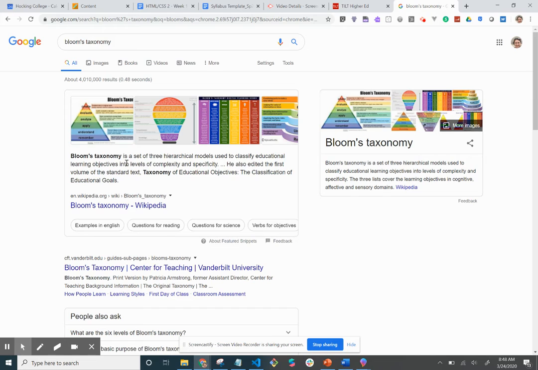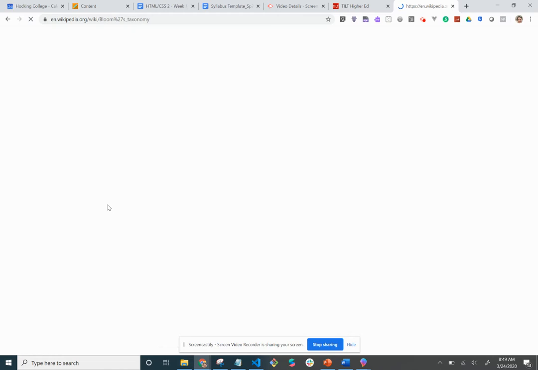So Bloom's taxonomy is a set of three models used to classify educational learning objectives into levels of complexity and specificity. So basically, it's a way to break down what the objectives are. Let's go ahead and click on this Wikipedia.